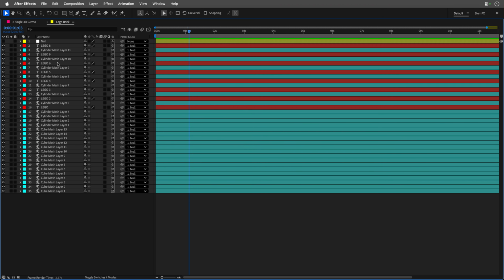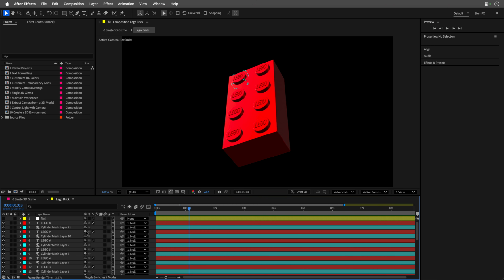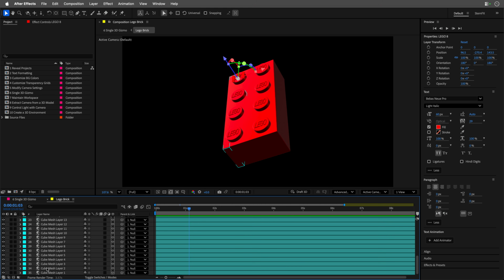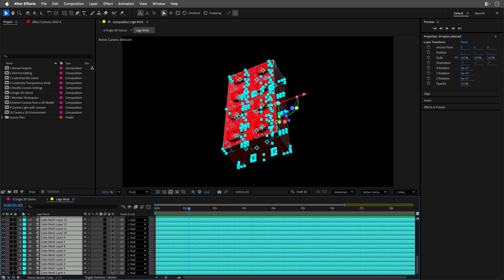I actually built a Lego cube from a lot of meshes. So these are all native 3D shapes and text. But notice what happens when I select, let's say, this text over here, and then I shift select everything. In previous versions, if you select multiple 3D objects, each one gets its own gizmo.